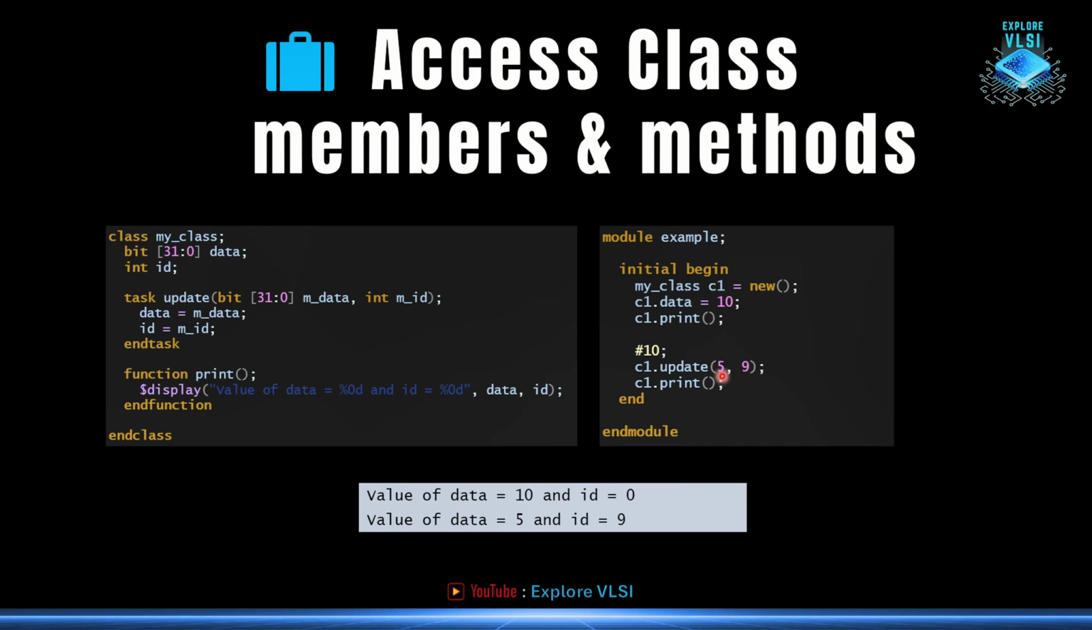After 10 time units, I am calling the task again through C1. C1.update, I am passing two input arguments to this task. 5 is the value for mdata and 9 is the value for int mid. So these two values will get assigned to data and id. Now data will be updated to 5 through this task call and 9 will be updated to id. So if we call the print method again, this function will display the values again: data is equal to 5 and id is equal to 9.